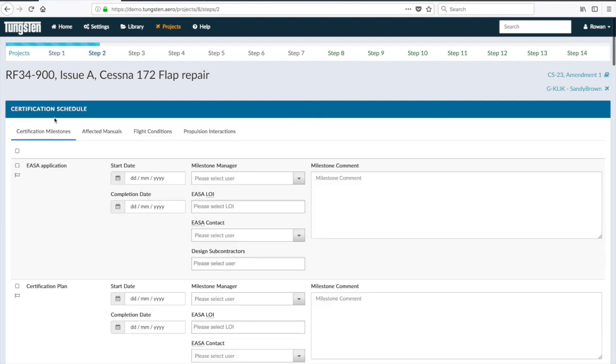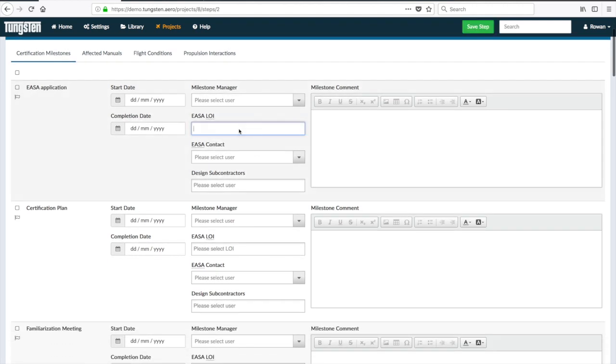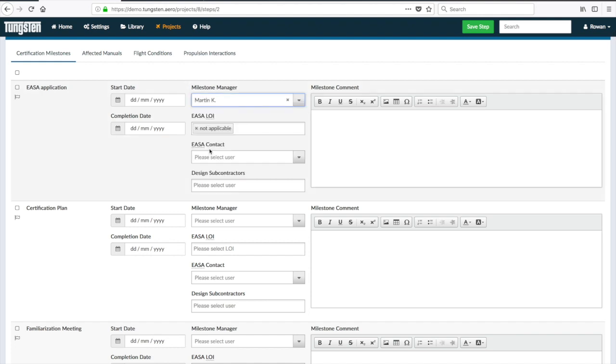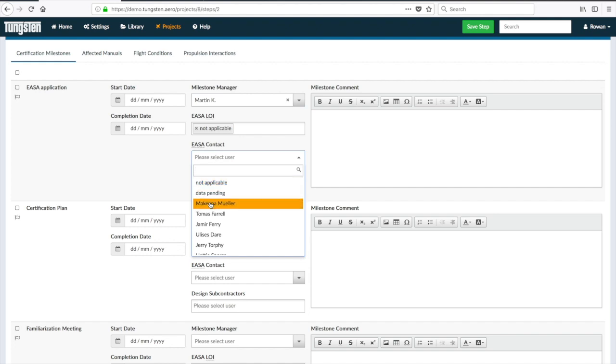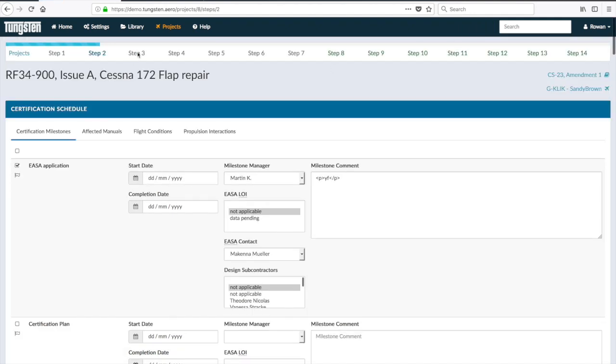You can do your certification schedule for your cert plan, and just select from the drop down who your approved users are as to what information can be put in here. Not applicable. You can add comments wherever you want, and to activate it, you just select activate, save the step. And so you keep working your way through each of the steps like this.